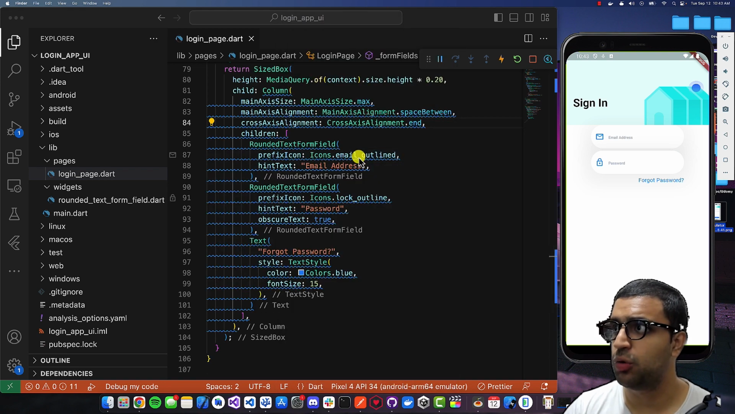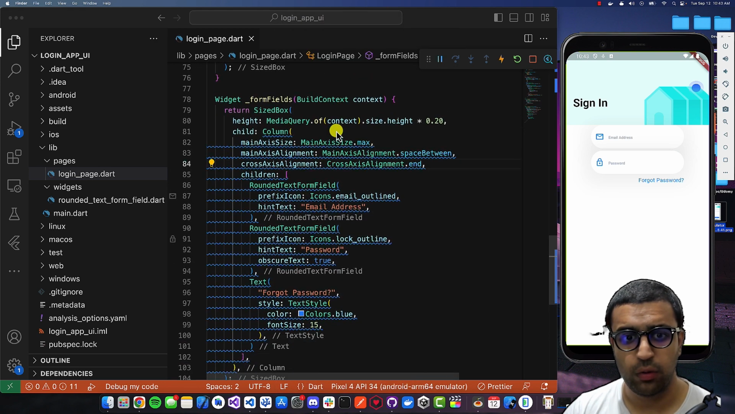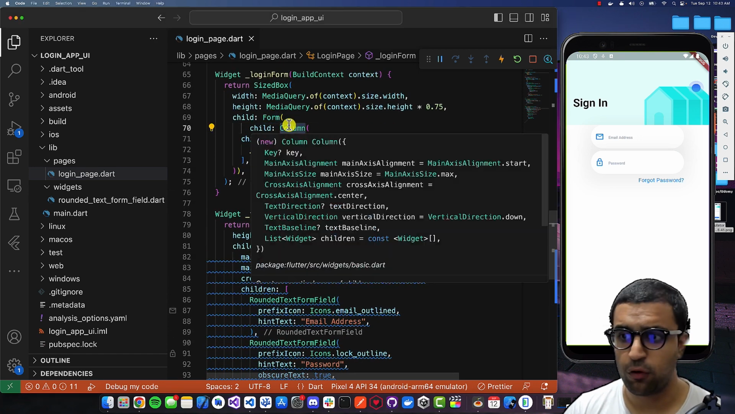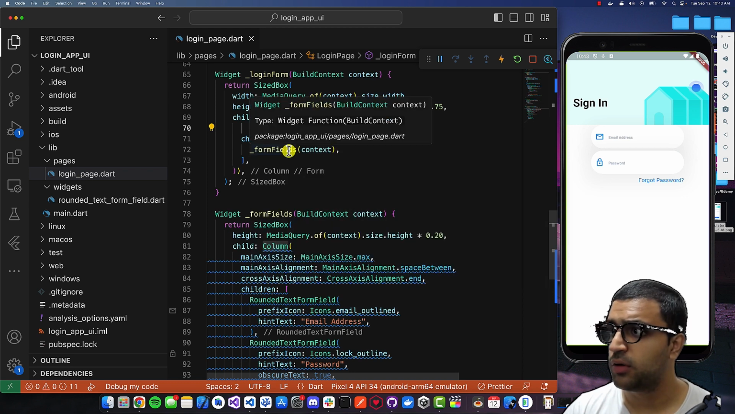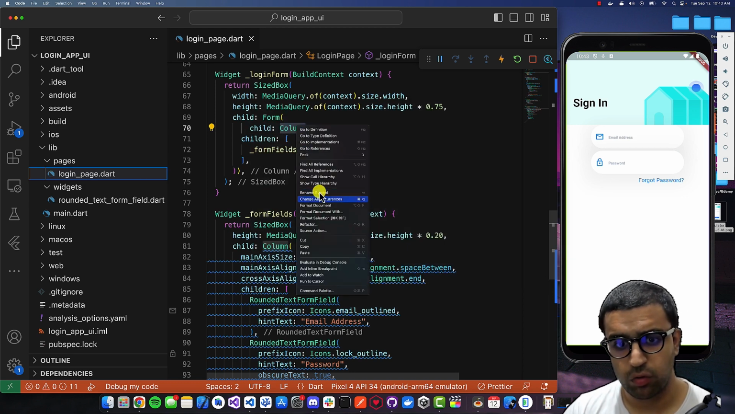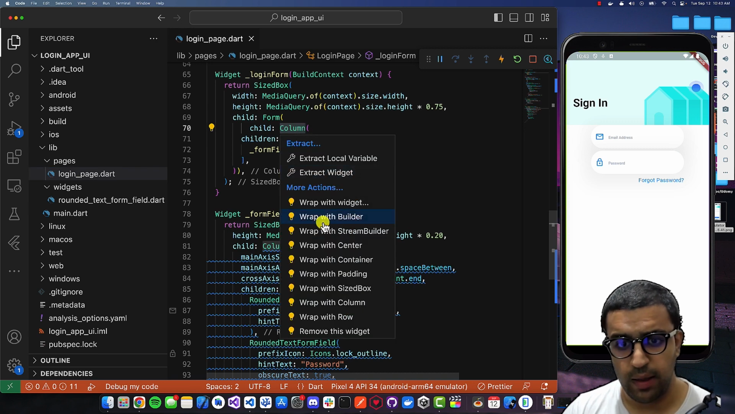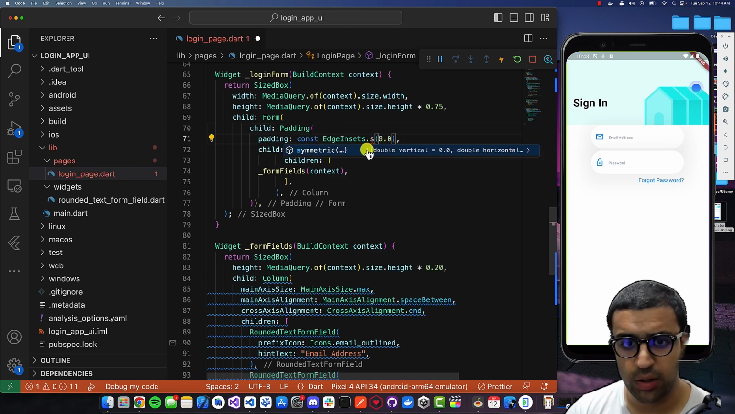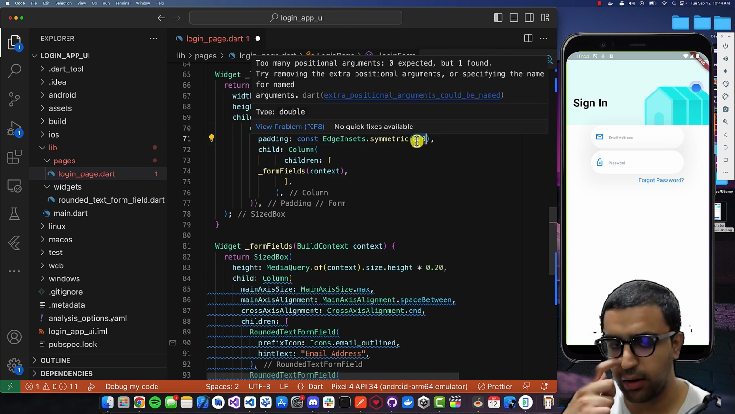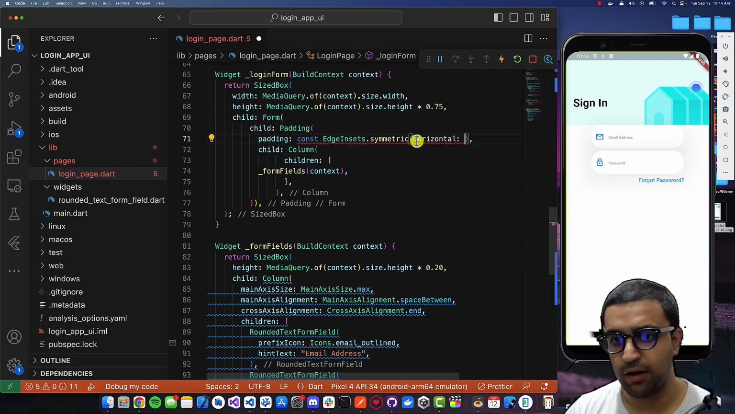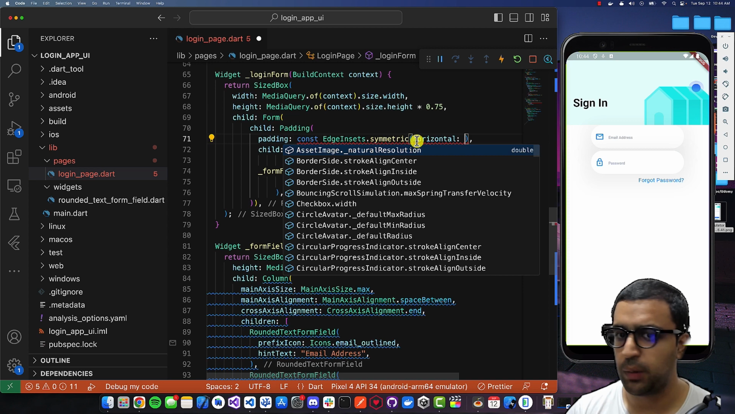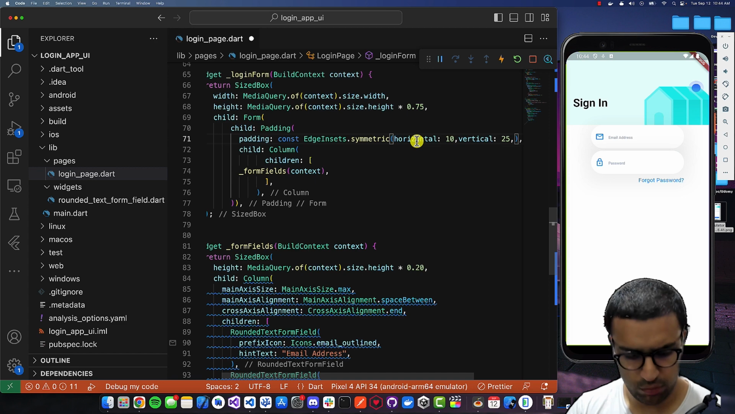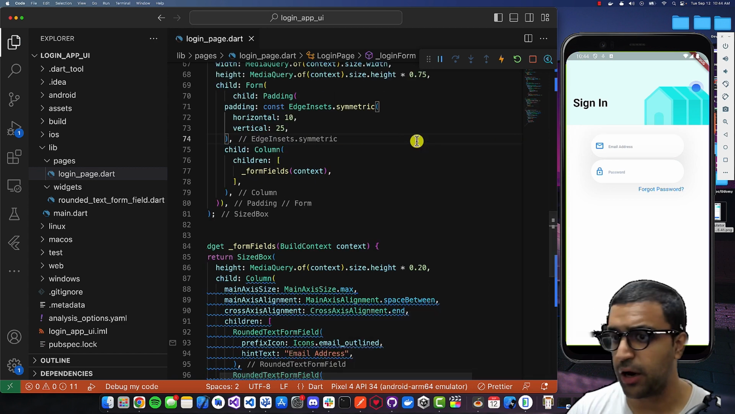So to do that, to my login form, I'm going to come to where it says the form, and before the column, which holds my form fields, I'm going to be adding some padding to it. So I'm going to say refactor and then wrap with the padding widget. And then the padding is going to be EdgeInsets.symmetric. What symmetric does is that it applies the same padding on the horizontal axis from the left and right, and then on the vertical axis from the top and bottom. So for the horizontal, it'll be 10, and for vertical, it'll be 25, like so. Alt Shift F, command save, and there you go.